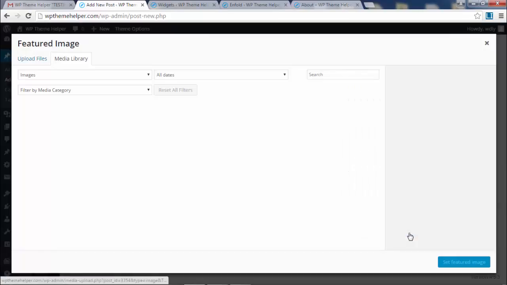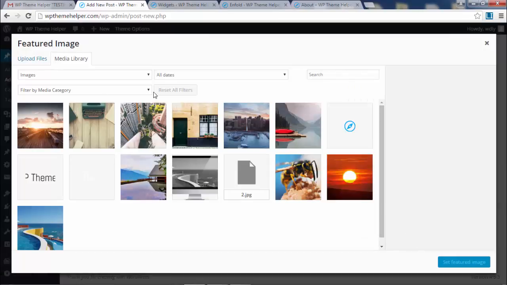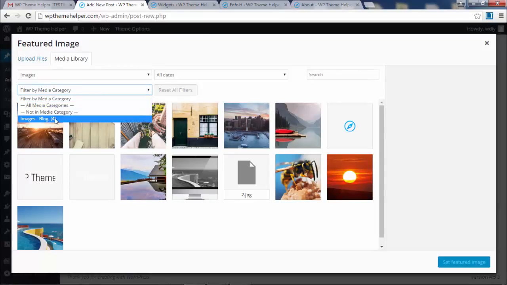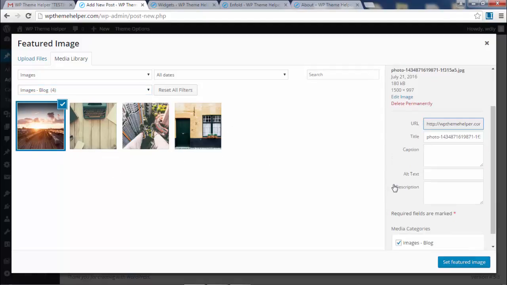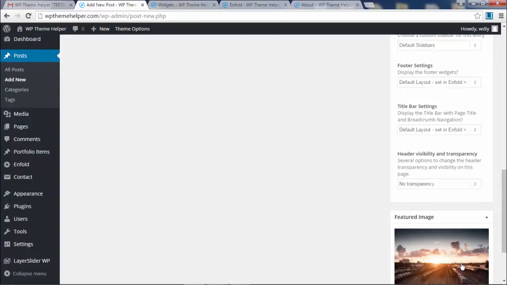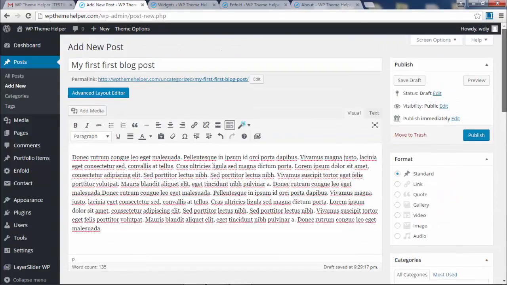And let's set a featured image for this blog post. Now all your images are listed here in one place, but you can narrow them down with the categories that we created for images. So there we go. Now it's only showing 4. Click on that, set featured image, and click on publish.